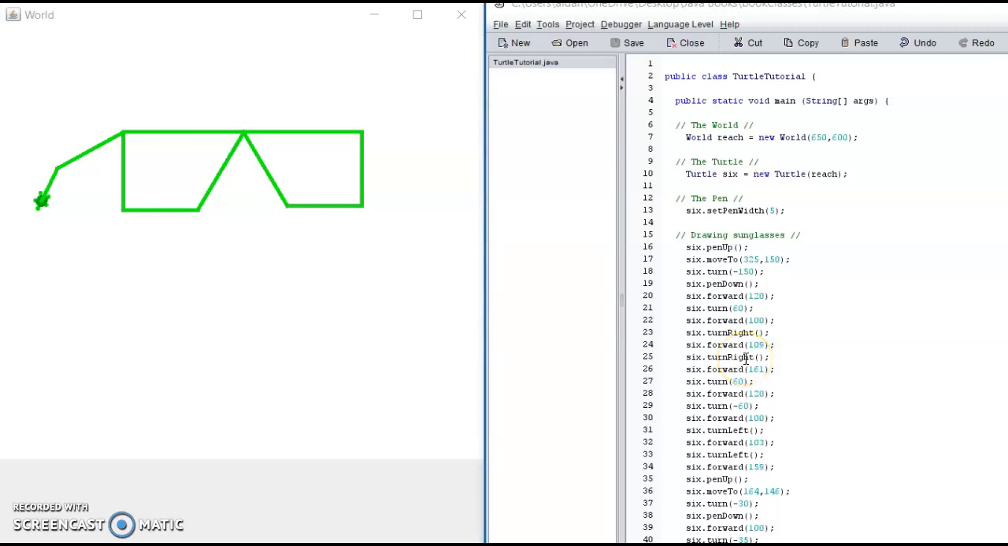Hello everyone, my name is Aiden, and today I'll be covering how to code a simple drawing using a turtle in Java. First things first, we need to create a new world. I called mine reach and set the parameters to 650 by 600. Next, we create the turtle and named it 6 and placed it within world reach.